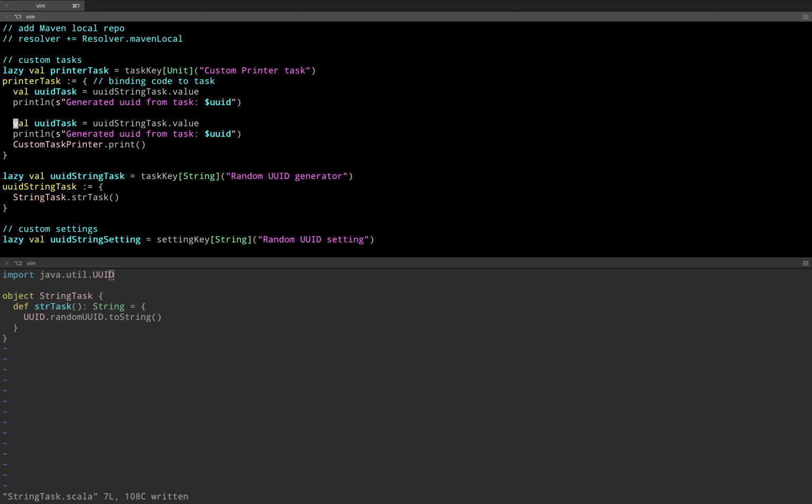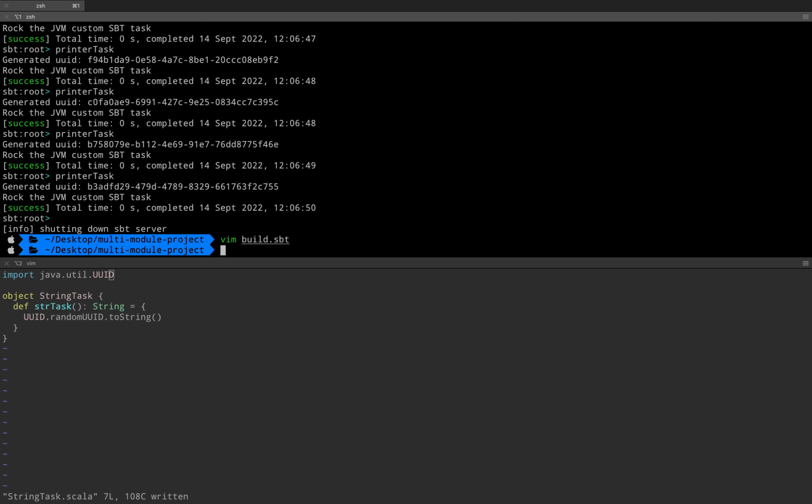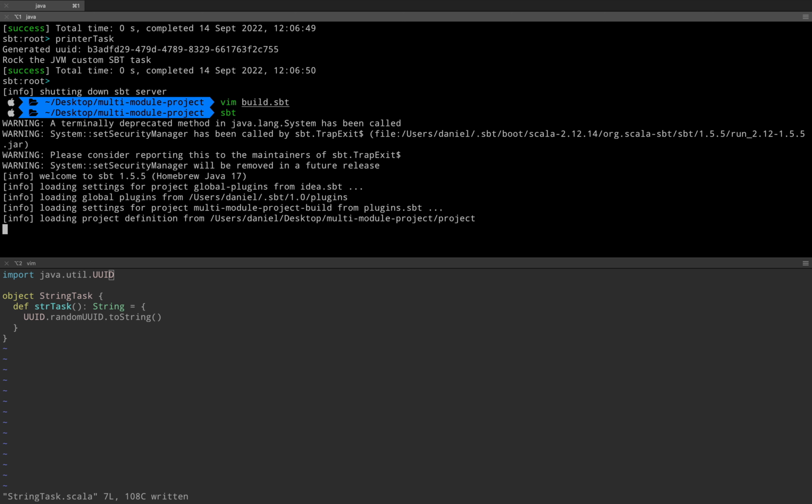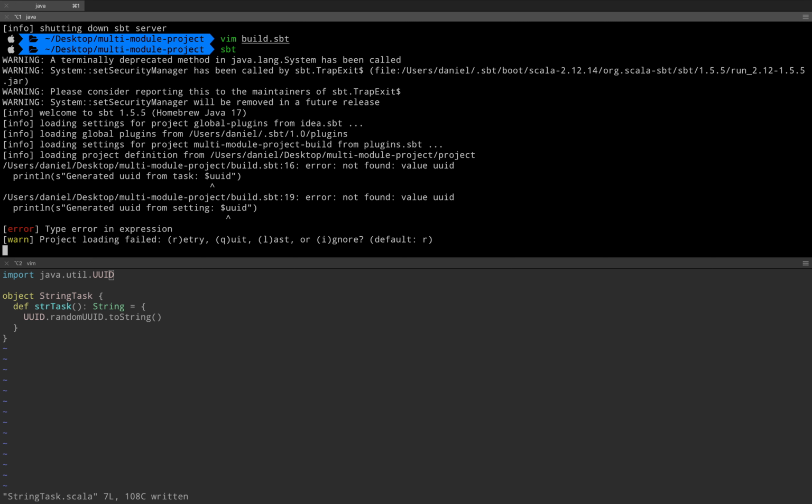So I'm going to have it here. And I'm going to call this UUID, let's call this setting. So I'm going to have my UUID string setting.value. And inside my print, I'm going to have generated UUID from setting. So if I save my build.sbt file, notice that now I'm going to print two UUIDs. If I start my SBT console, it'll take a couple of seconds. If I call my printer task, we will see two UUIDs generated.